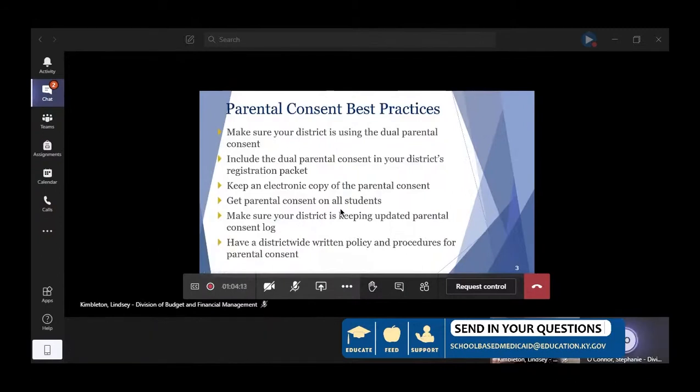Parental consent best practices. As always, parental consent is one of the core pieces of our Medicaid programs in the school. Medicaid parental consent is required one time as long as the student is continuously enrolled. After parental consent is received, parents must be given an annual notification that the school district will be billing Medicaid for the services provided to their child.